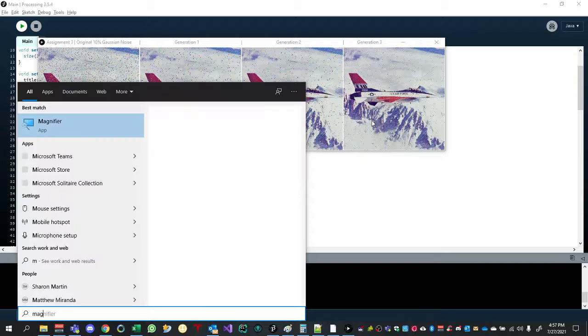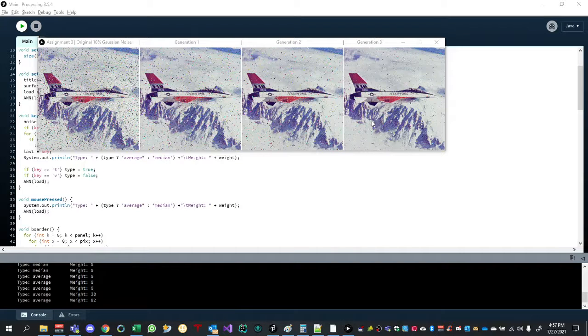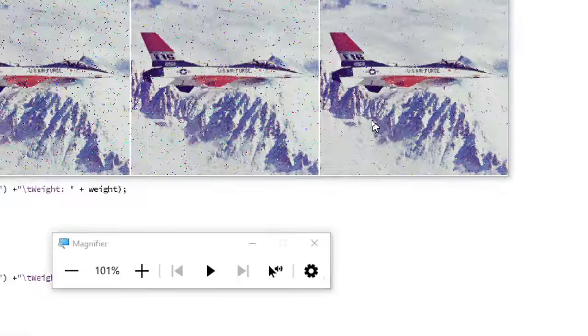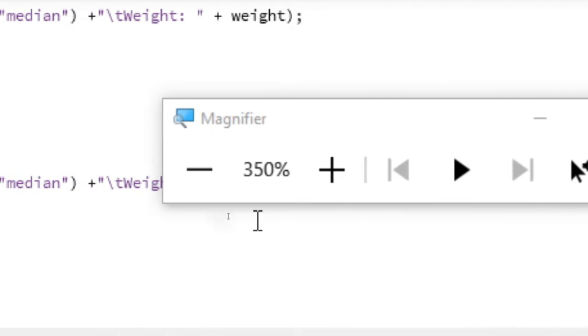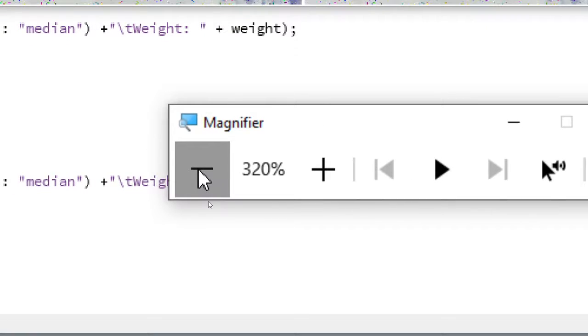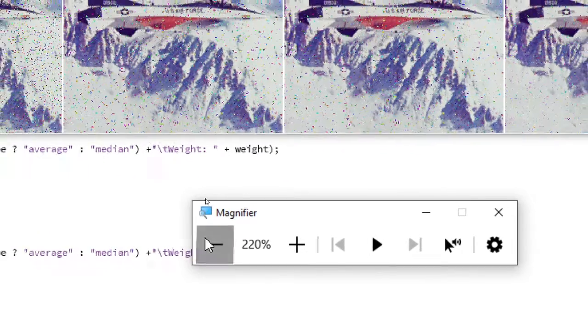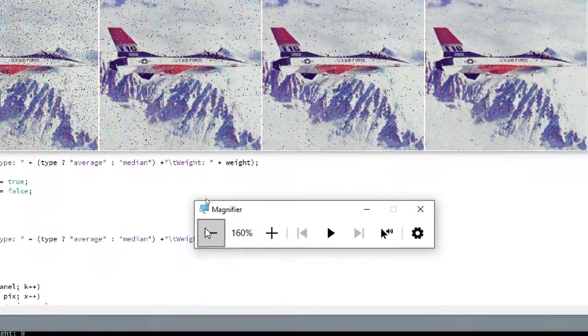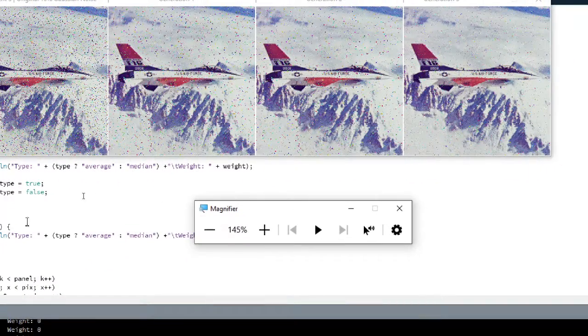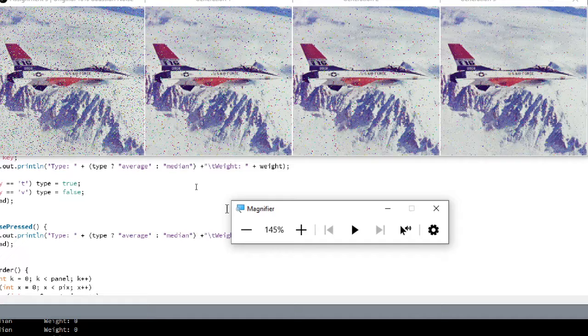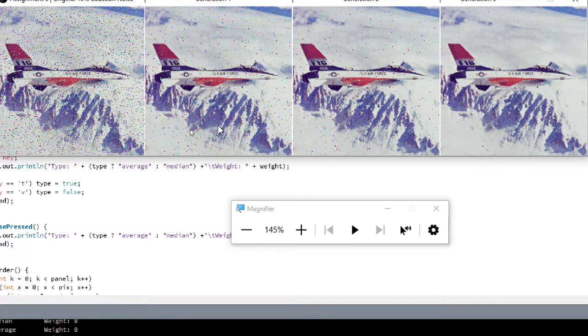Let me use a magnifying glass to provide a better view. A little bit more. Should be good enough. So this is around 40, and as I click, I can increase or decrease. So this is around 20. Let me change to the median.